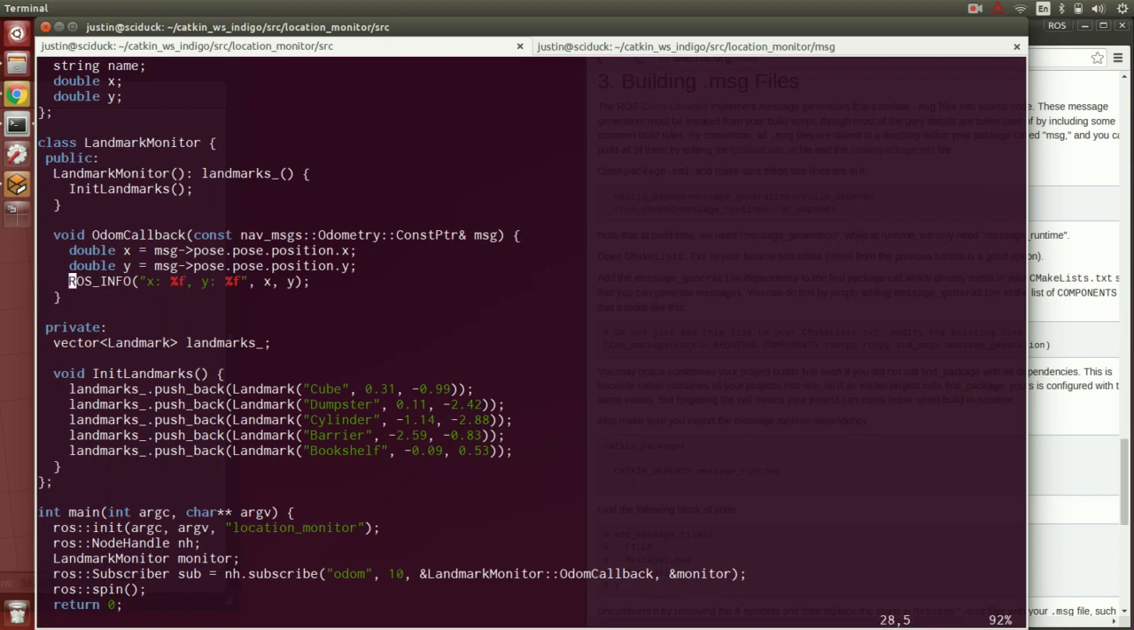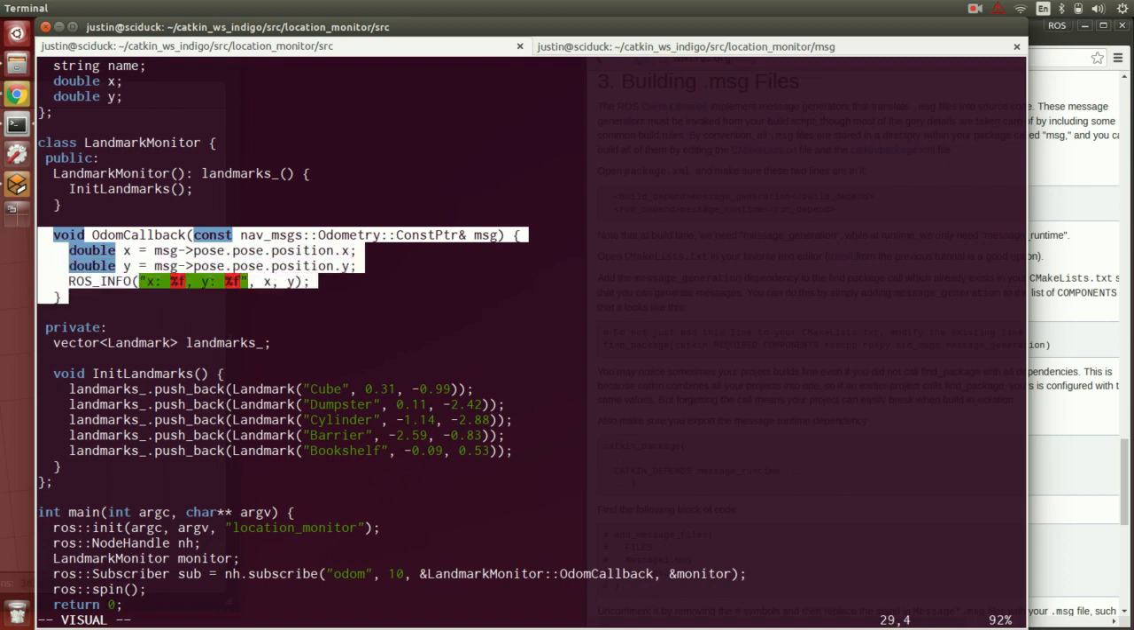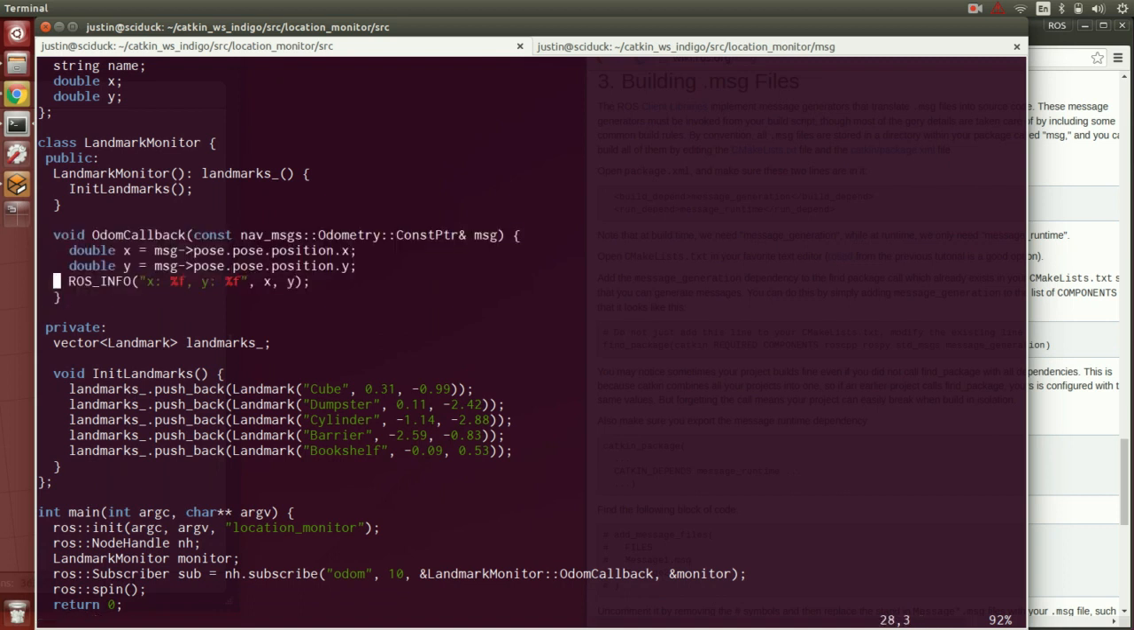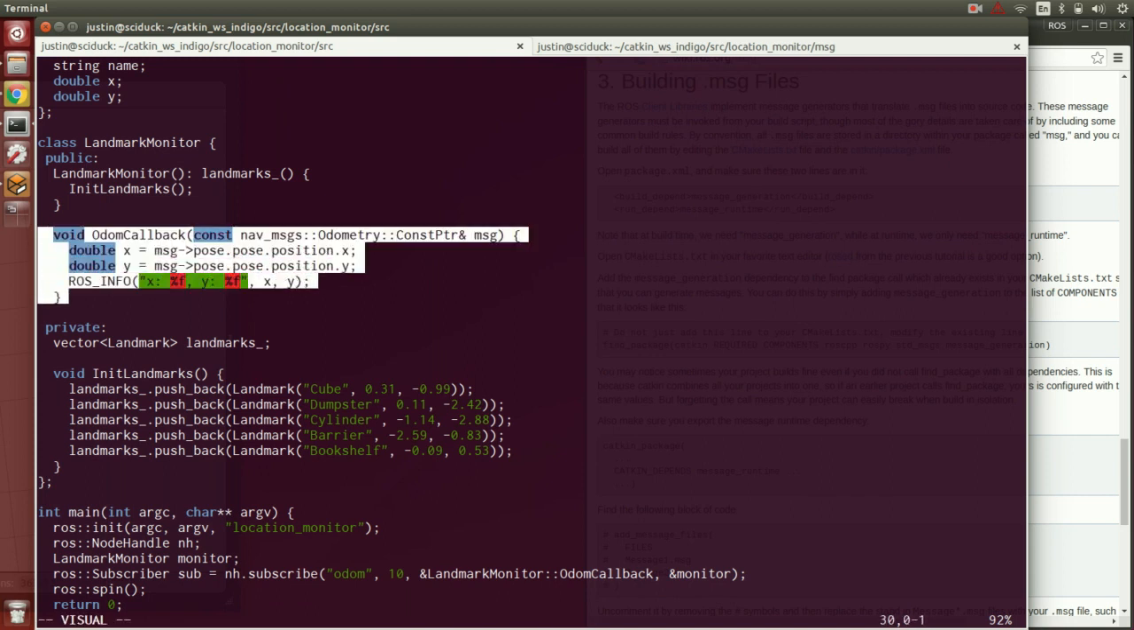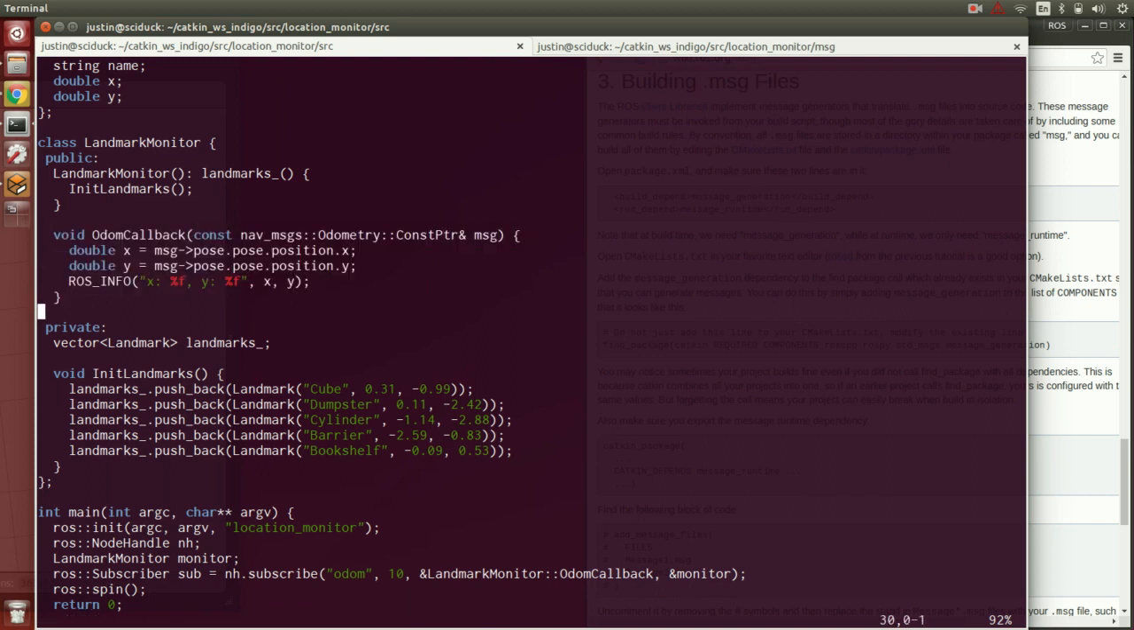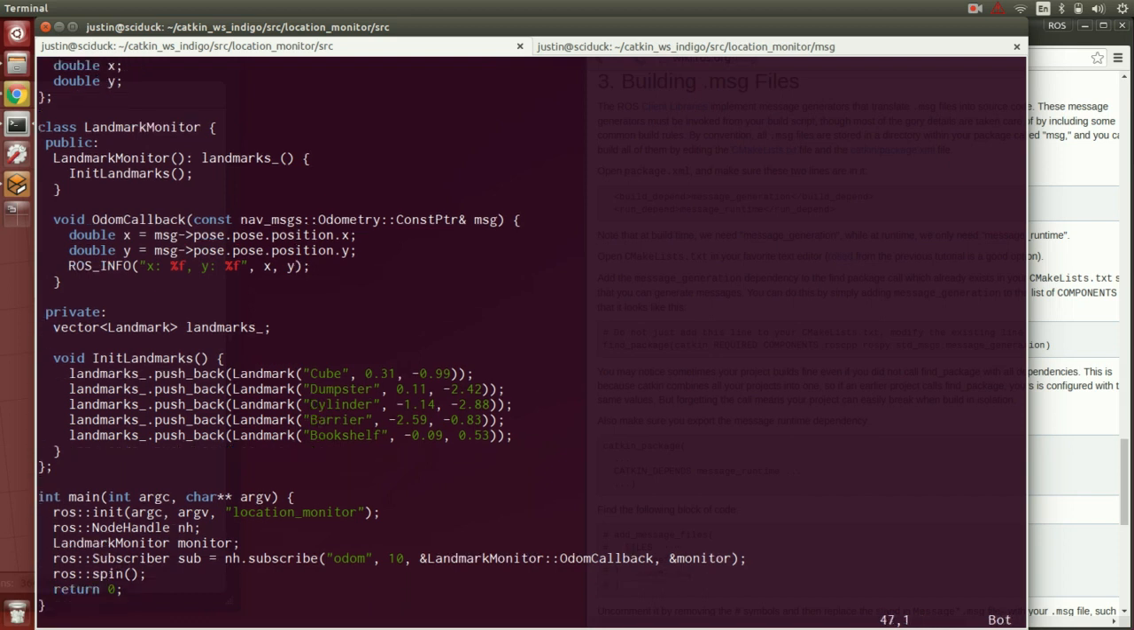And then finally, the last thing it has is the actual ODOM callback. This is the same function that we had before, only now it's part of landmark monitor. It's now a method. And we need to change the subscribe call a little bit. So first, we've created the monitor.